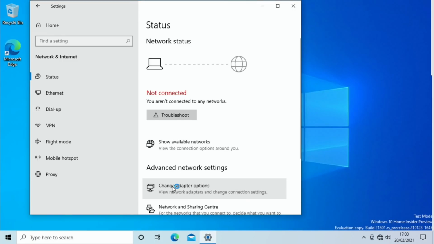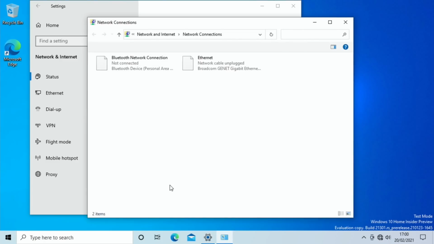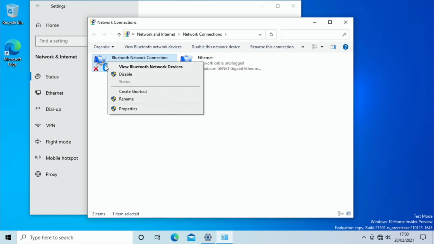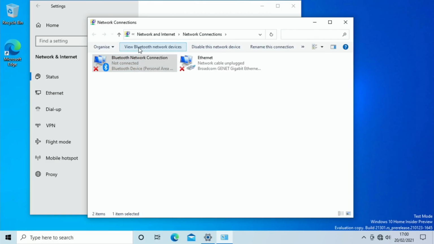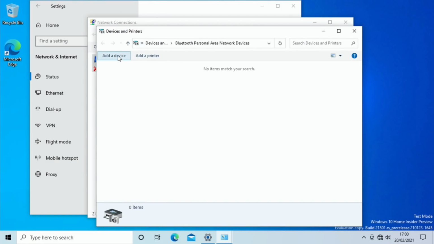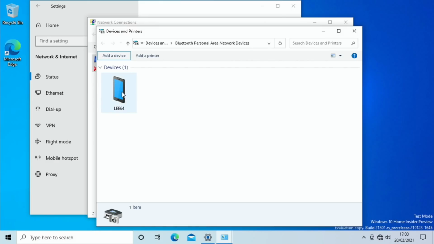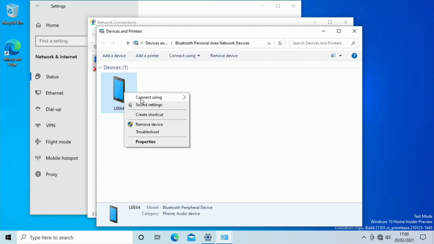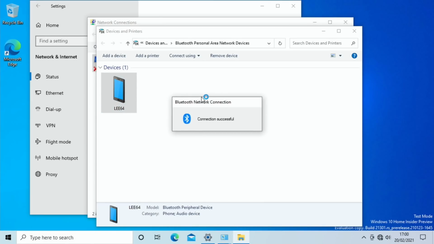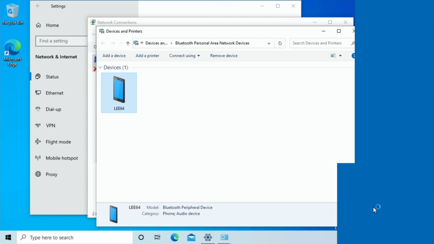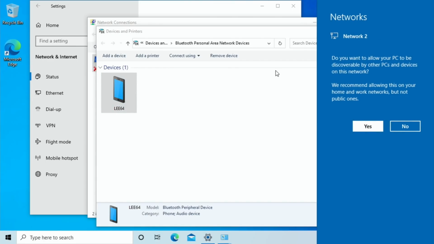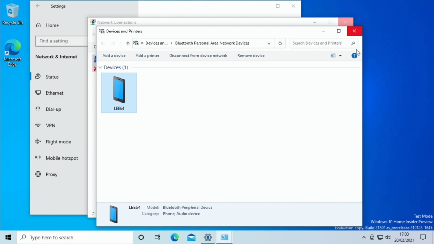Change adapter options, let's try that. Here we go. Bluetooth not connected. So if I right click, view Bluetooth network devices. Add the device. There's my phone. So click on the phone, right click it, and do connect using access point. Connection successful. No internet. Oh, no, we are. Just say yes to that. Yeah, and we have internet, and this is through my phone.